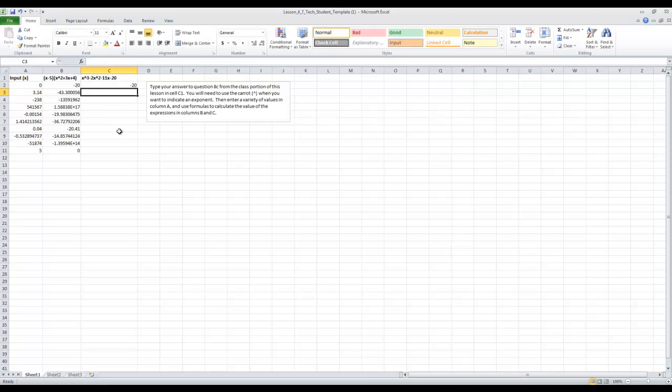Now let's see what happens whenever we hit enter. Now what do you notice here? A negative 20 and a negative 20. So what this tells us is that when we substitute 0 into this expression, the result was negative 20. When we substitute 0 into this expression, the result is negative 20. That's interesting. So we'll draw a conclusion in just a second.